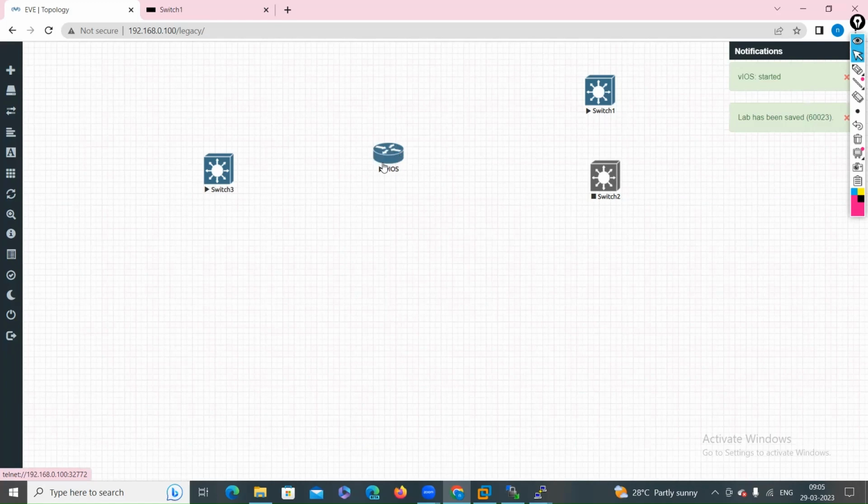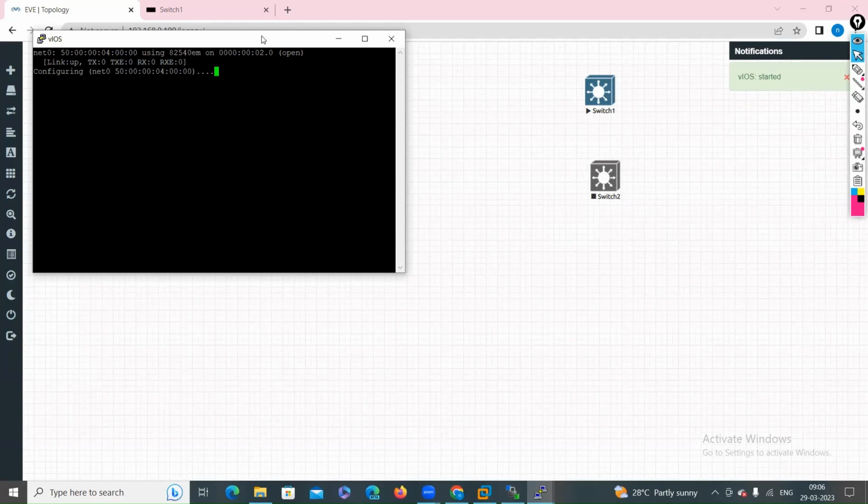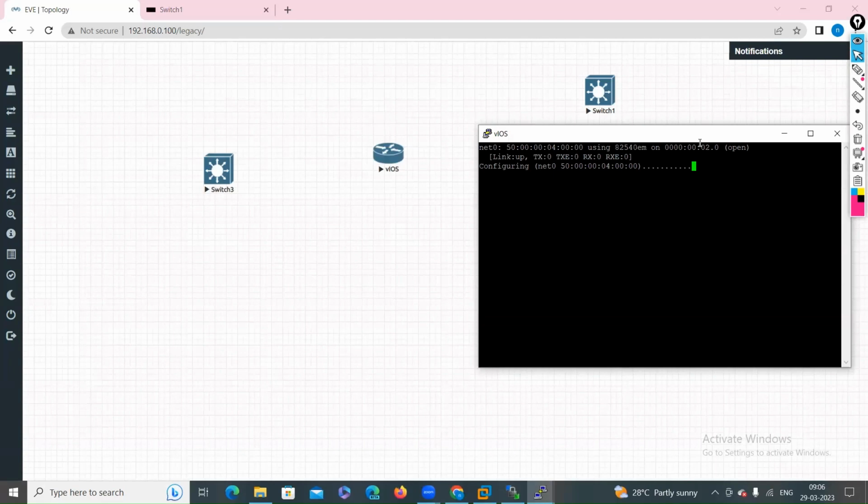The router has started, and I try to open the console access. Okay, this is the second type of error, guys, but this is not an issue with your file name. Again, it's related to your directory issue. That's the reason I'm showing it here.